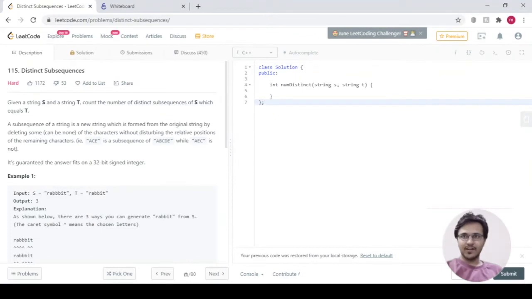Let's get started with question 115, distinct subsequences. Given a string S and a string T, count the number of distinct subsequences of S which equals T. A subsequence of a string is a new string which is formed from the original string by deleting some, or none, of the characters without disturbing the relative positions of the remaining characters.